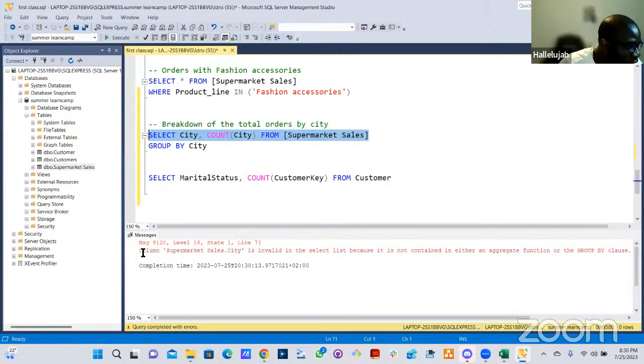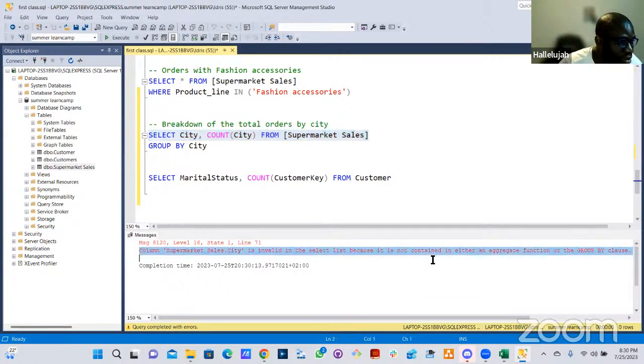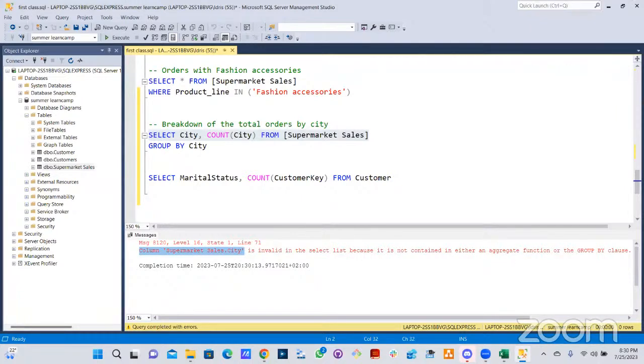And the issue here, this is it. I explained to you, but now I'm trying to make you read errors so that you can get used to troubleshooting. So read what you see here. It says supermarket sales.city, that is the city column, is invalid because it is not contained in either an aggregate function.